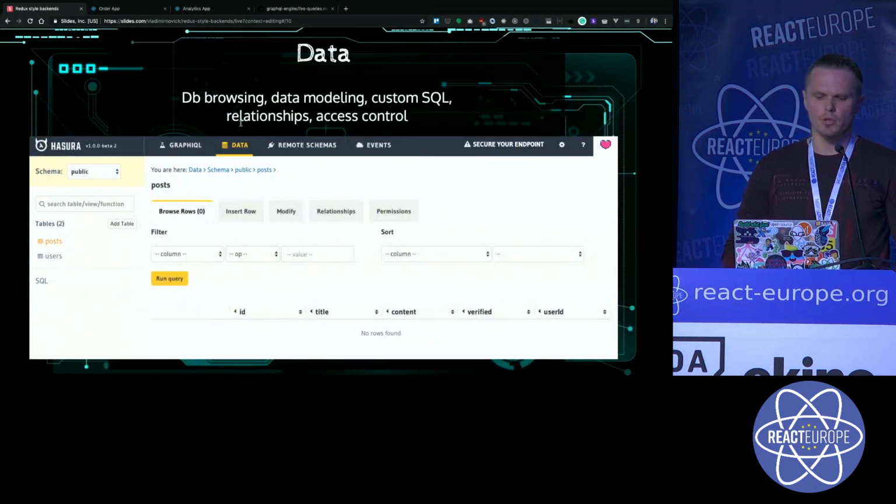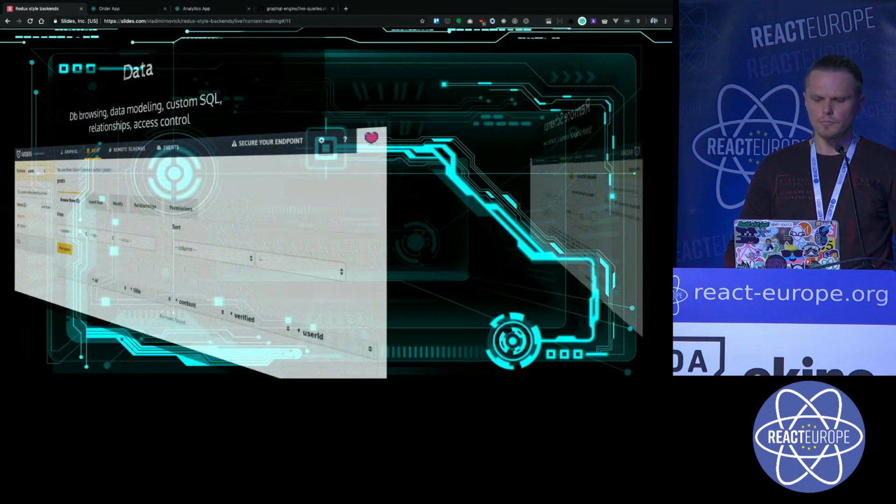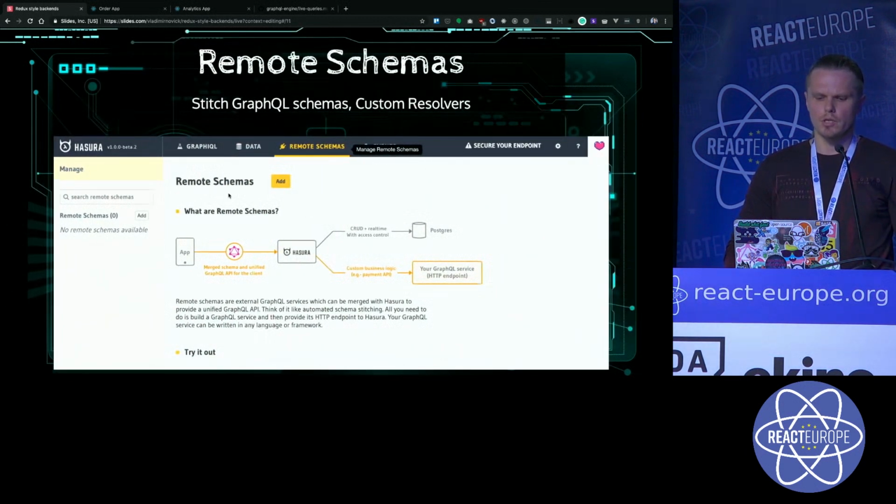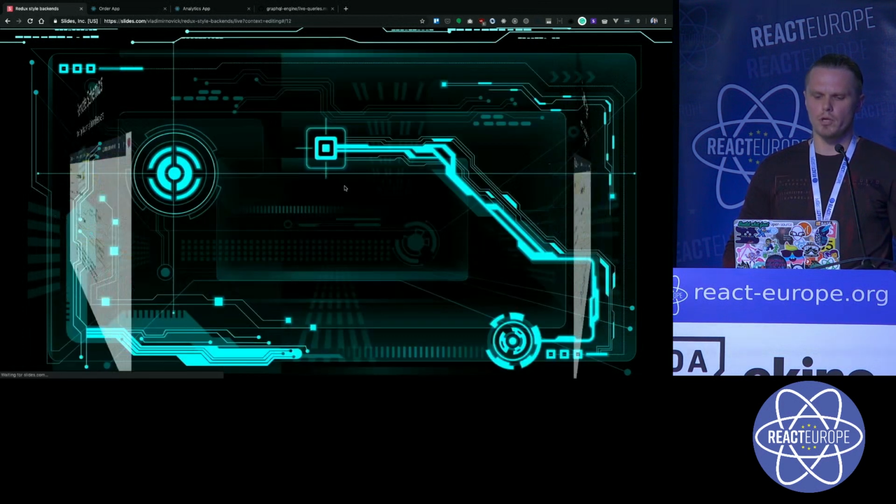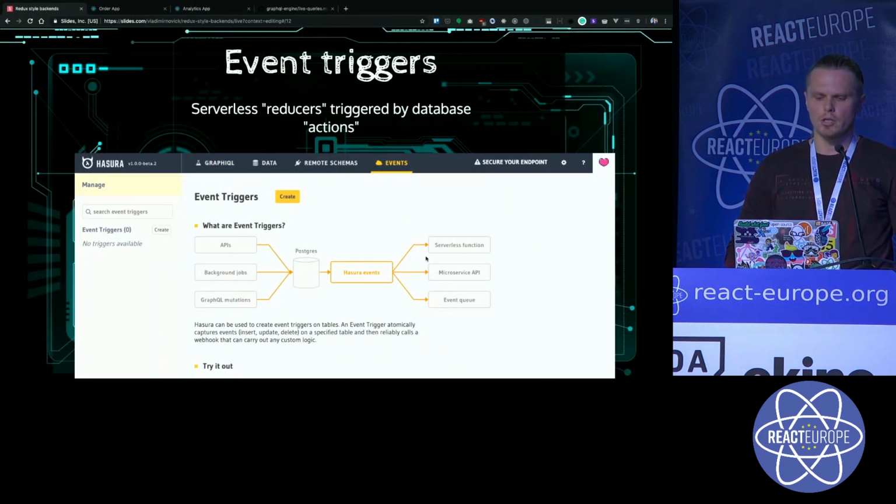Now in the Data tab, you will be able to view your database, like in pgAdmin, but it will also give you an ability to set complex relationships between your remote schema and your generated API. It will also give you the ability to do access control to a really granular level, like column level. Remote schemas is in an additional tab, which I already mentioned, and event triggers is in the fourth tab.